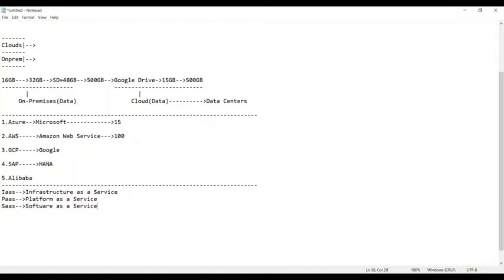That means they have provided their services in three different categories. Let us try to understand, for example, what infrastructure as a service is. When you talk about infrastructure as a service, suppose you have a very large, massive amount of data to be processed. Does the Windows operating system support every kind of data processing?